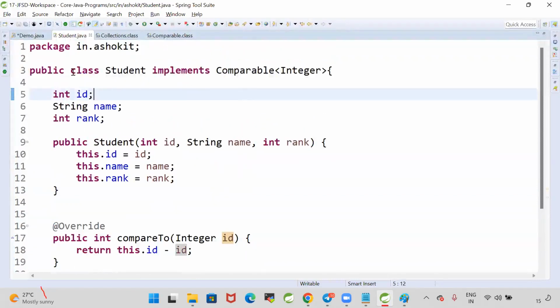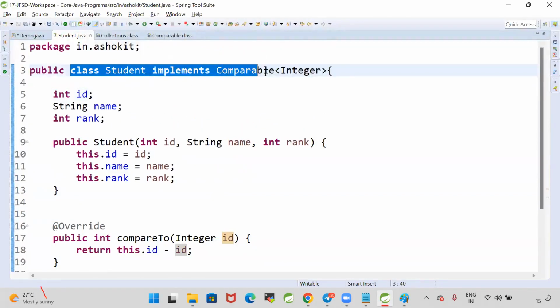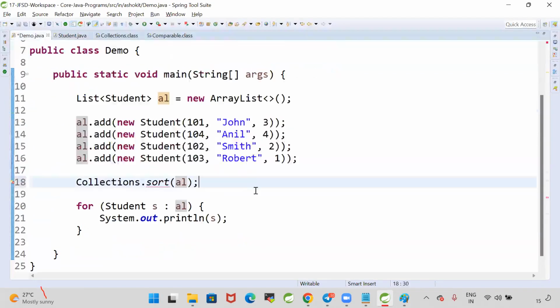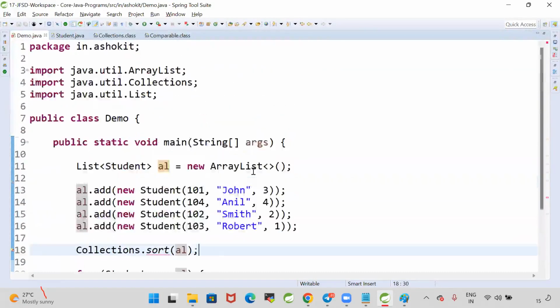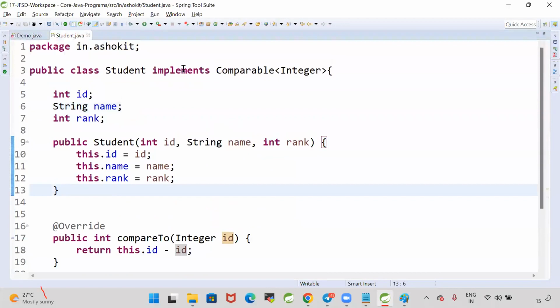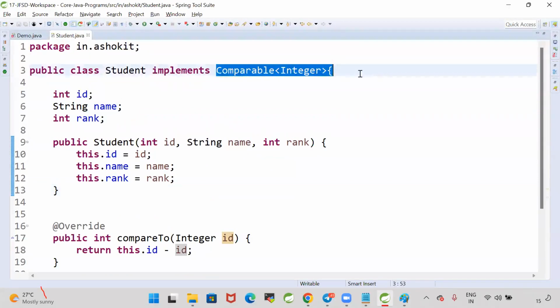So here, public class Student implements Comparable. Now student class is available, and the Student class object I am passing to the collection. The Student class is implementing the Comparable interface.